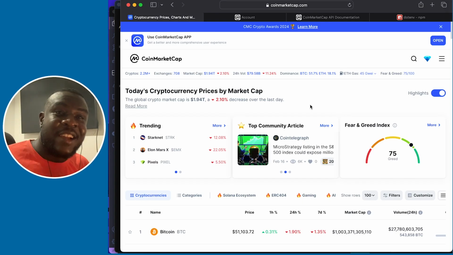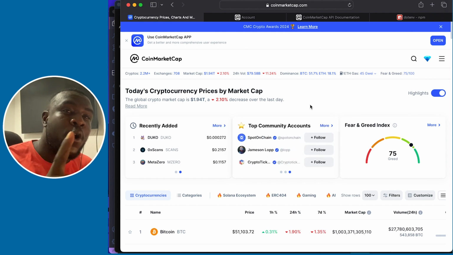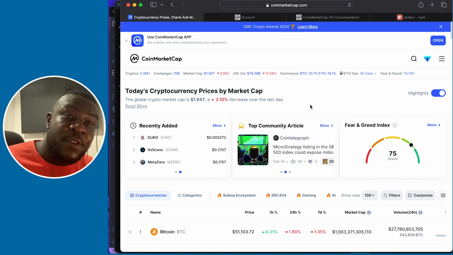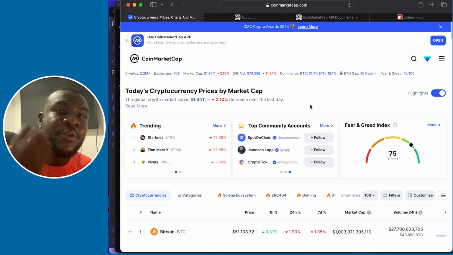Hello everyone, how you guys doing? Today we're going to be creating a Telegram bot for CoinMarketCap. Now, Telegram bots are insanely powerful. They have so many features and capabilities, and we're going to be taking these capabilities and creating a bot for CoinMarketCap.